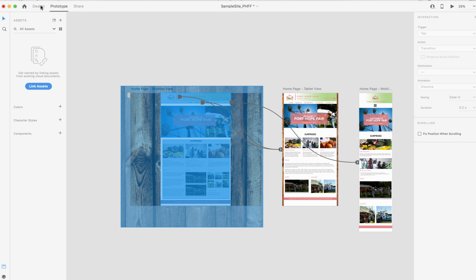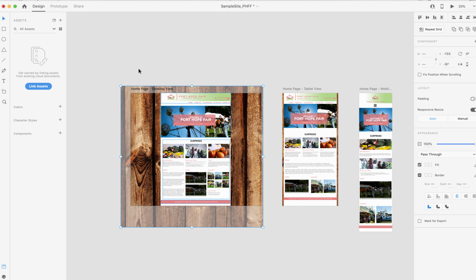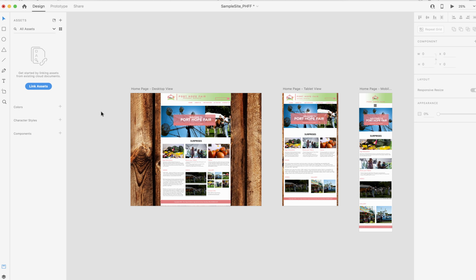Sorry, let's go back to the design tab from prototype. Always have to be in prototype when you're doing that, and always have to be in design when you're designing. So if I do this, that's not good enough because it doesn't actually grab the artboard. What you want to do is highlight, click off it, and click the name.